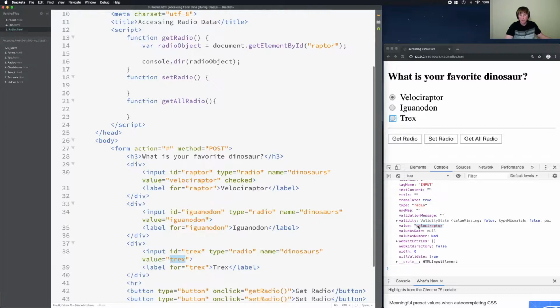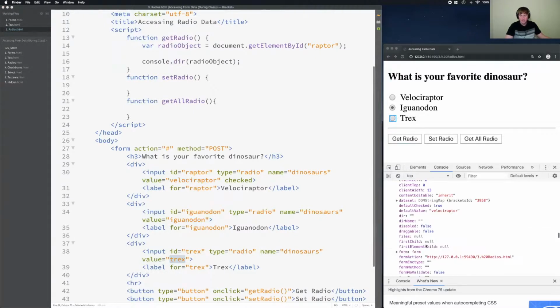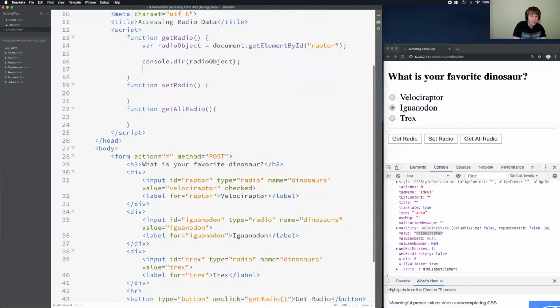Does that tell me whether they selected the element? Let me select Iguanodon and click Get Radio. And let's look at that same value. So I'm going to open up the second object, go down, look at its value. You'll see it's also Velociraptor. So value does not tell me whether the radio button was selected or not. And we can print this out just so we can see it change. So I'll do a console.log. Since I'm only printing out a string, I can do a log versus a directory.